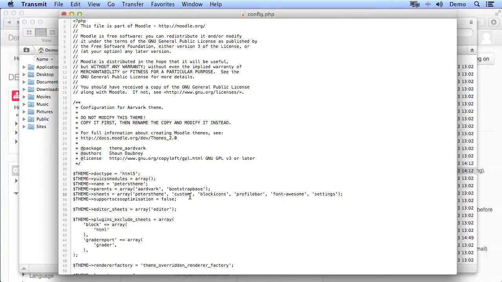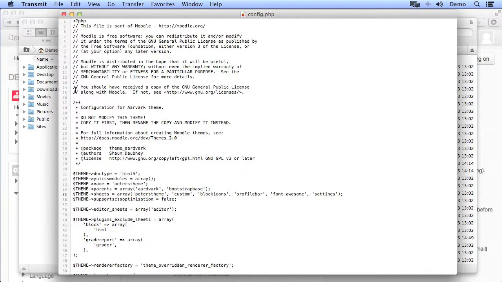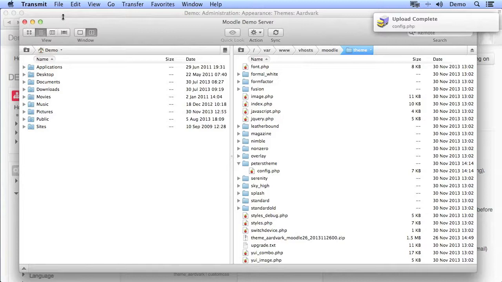And so you see, these are the other style sheets that are part of Aardvark that we still want to load. And that's about it for this file. Once we've made those changes, we can go ahead and save. And you may need to upload it back to your server. As you can see, it's already uploaded here. And that's the config file done.